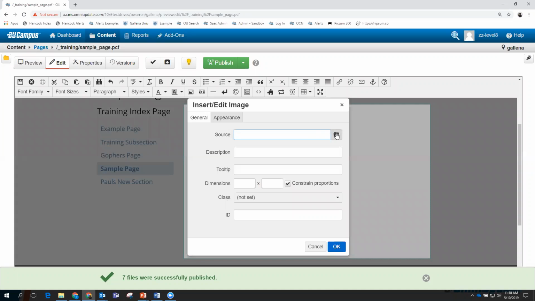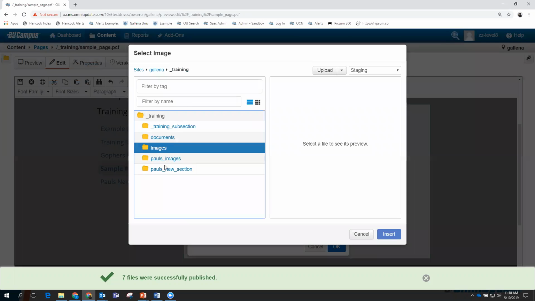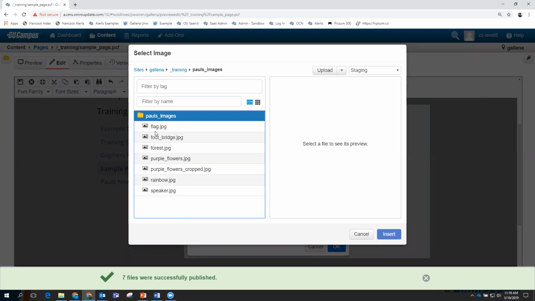I look at my source, and this may be the point where I go to training, go to Paul's images, and realize I wanted the picture of the gopher, but I didn't bring it in. So at this point, I need to bring that picture in. I could close out of here, go back, and upload the picture, but I actually have an upload button right here in the top right-hand side.